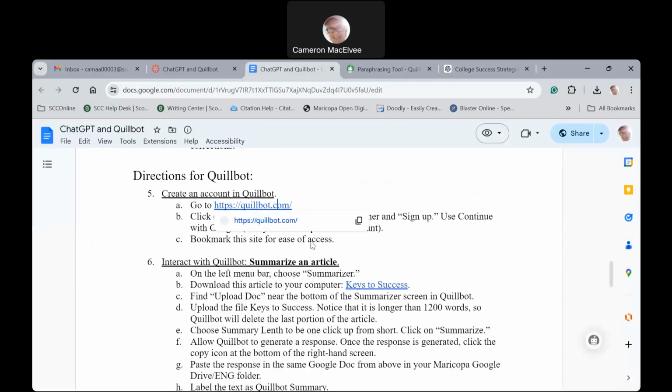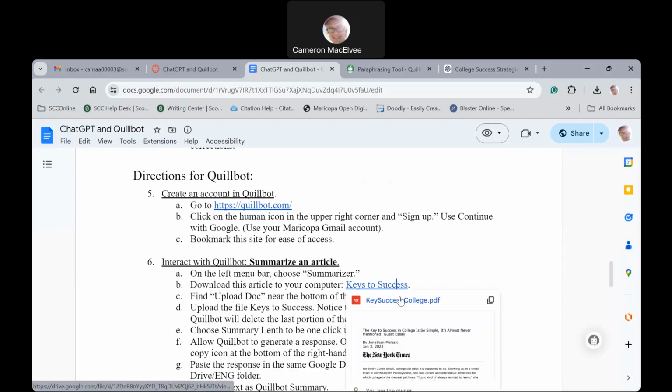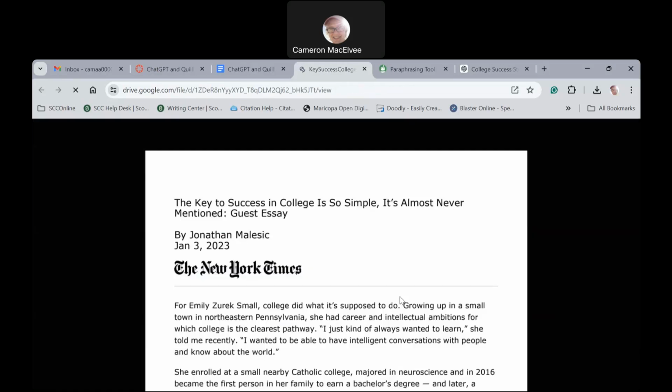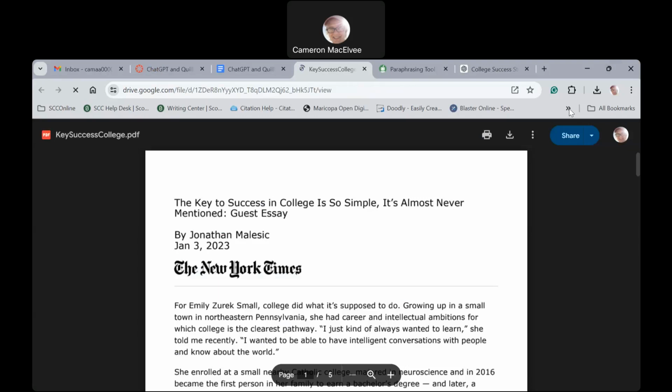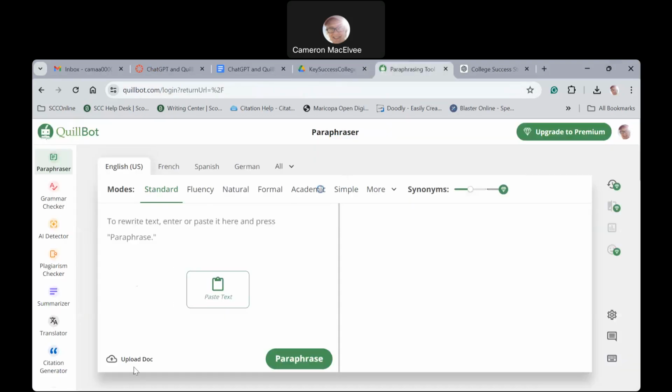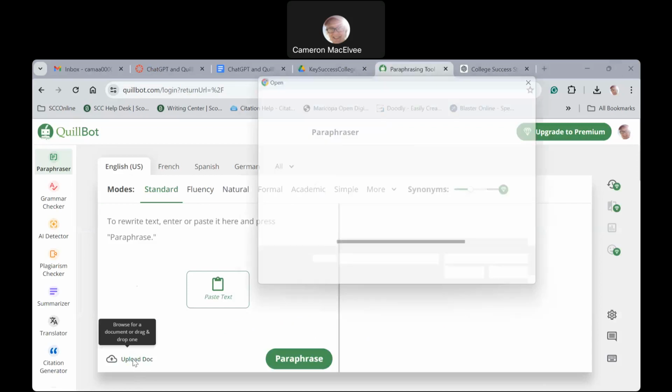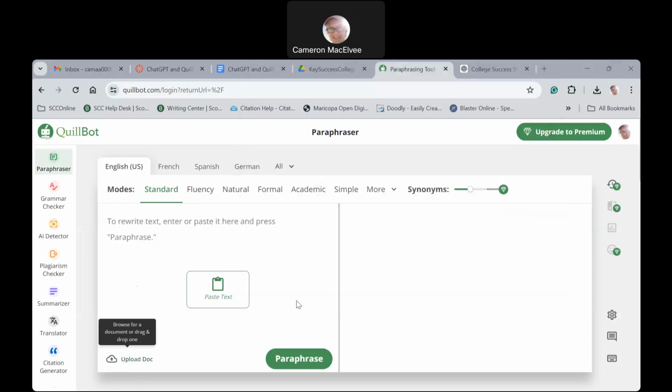So what we're going to do with this assignment, the first thing you're going to do after you've set up a free account, or a paid account if you want, they do have a paid account as well, is you want to summarize that same article. So this is going to be a little different. You're going to actually download the article in this case. It's the PDF. You want to go ahead and download it to your computer. And then what you're going to do is you're going to upload it. So it's a little bit different than ChatGPT.